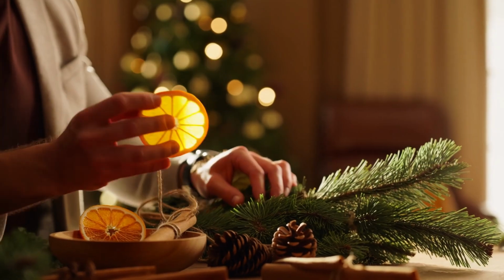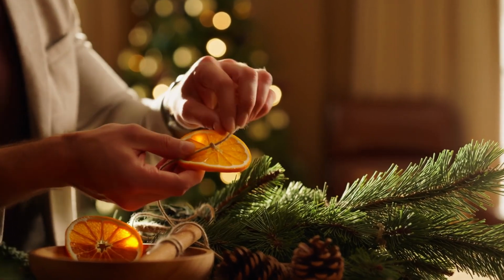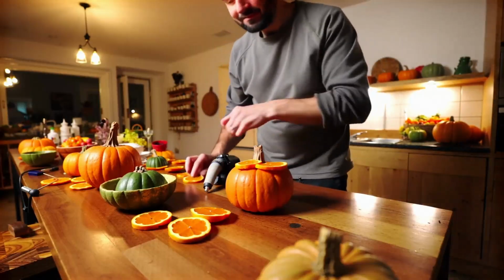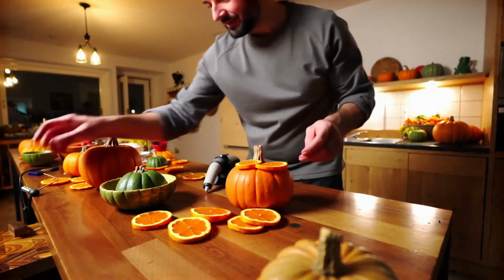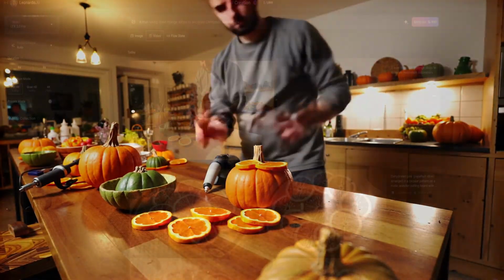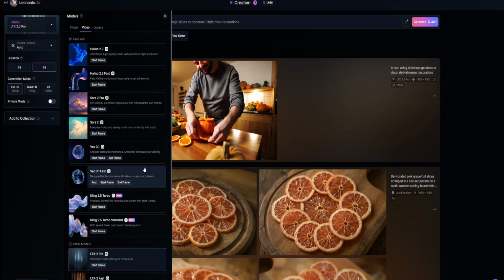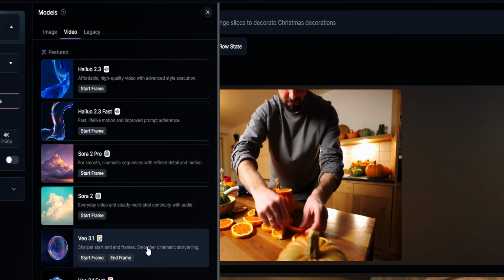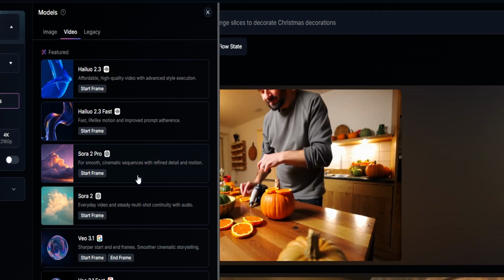So just in the last few months we have had a huge amount of image and video models come into Leonardo, so I'm just going to explore a couple of them tonight in the video category. So I'm going to go into video here and we're going to look at LTX 2.0 Pro. However, you can see there has been loads and loads of video models come into Leonardo.